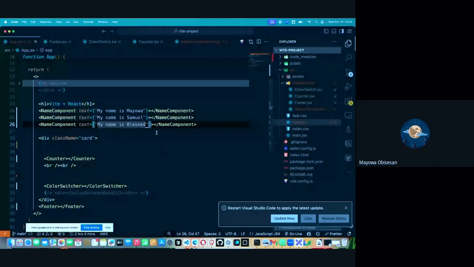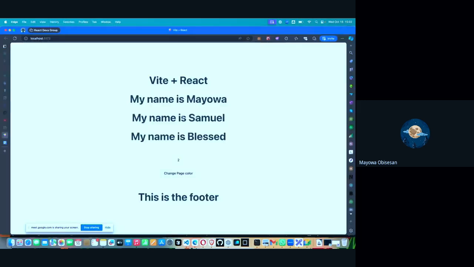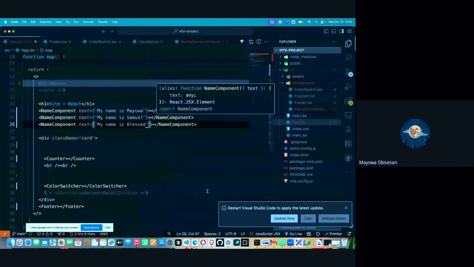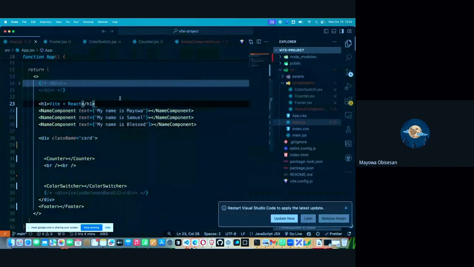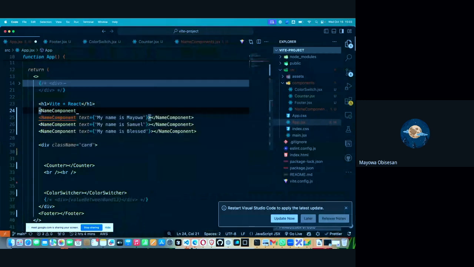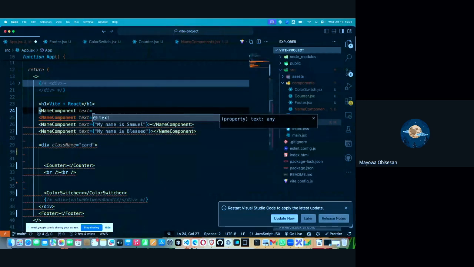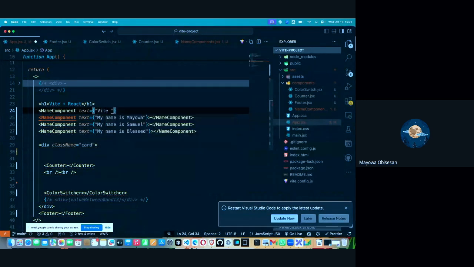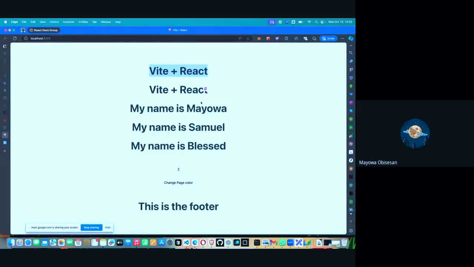Now, since we now know that I can duplicate it like this, why not just use the same component for this one and this one? Because all of them are H1, right? So now, instead of H1 here, I'll change it to name component, like this. And I'll say write plus react, like this. So if I do that and go back, you see that I still have the same thing. Do you see it?